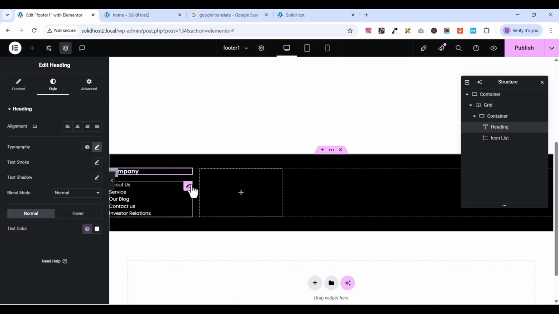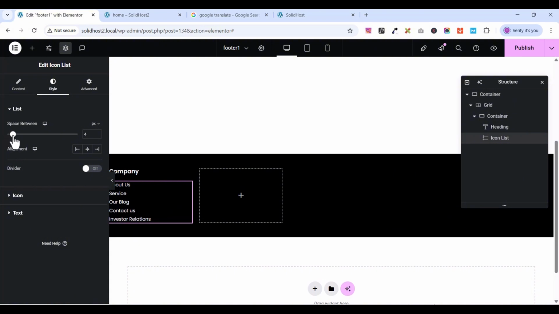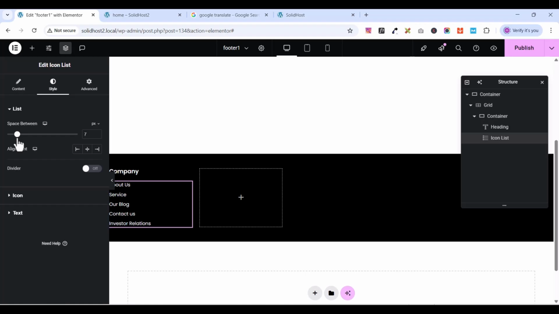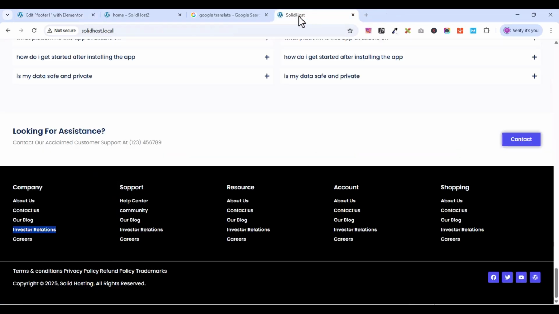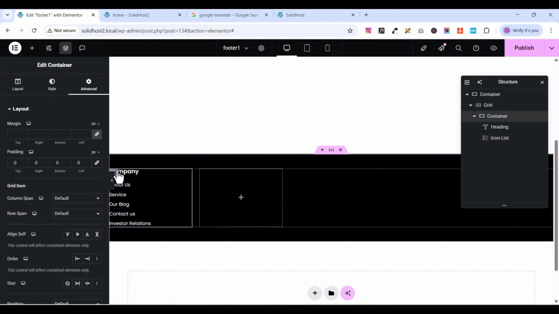Like this, and I'll select the list. Okay, then I'll give it some space, about I think 7 is okay. Okay, so let me check our reference site. Okay, then we have it. So from here I am going to click on this, and maybe give it some padding of, let me select here, 20.